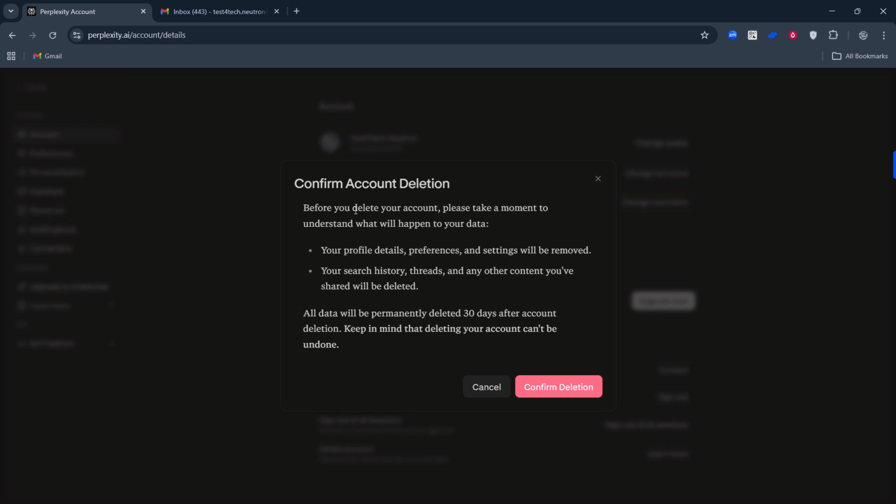It's a good idea to pause here and consider the impact of this choice. Deleting your account will remove your access and schedule your data for permanent deletion, so make sure you've saved anything you might need later. When you're ready, click the option to delete your account.